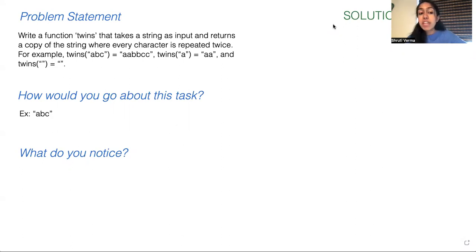We're told that if we're given the input string ABC, we want to return AA, BB, CC. That makes sense. We see how each character in that input was repeated twice. Then if we were similarly given an input A, we'd want to return AA. If we're given an empty string, because there is no character in an empty string to repeat, we'd also just return an empty string. Great.